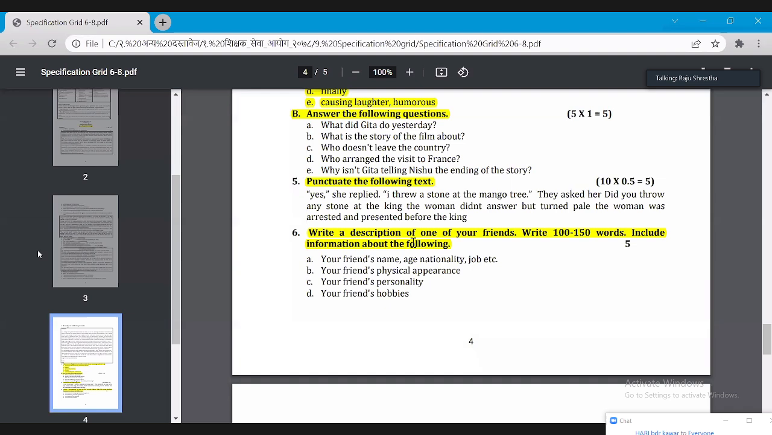Write a description of one of your friends. Write 100 to 150 words, include the information about the following. This is guided writing. If you are asked to design any 3 test items to test guided writing of lower secondary level students, grade 6, grade 7, grade 8 students, then you can write this. Punctuate the following text is one test item to test writing, and this number 6 is another test item to test guided writing.